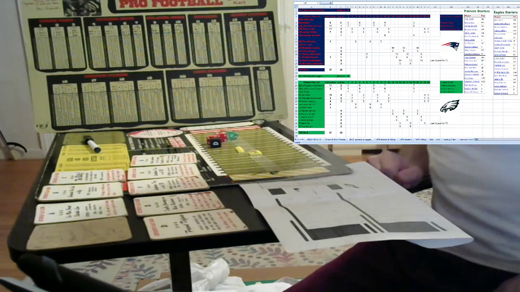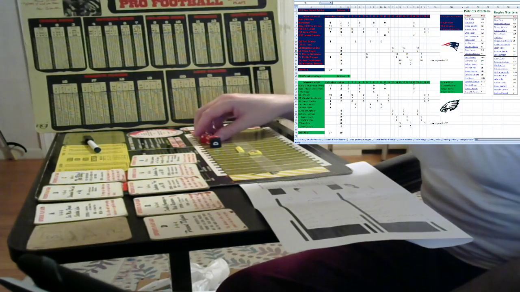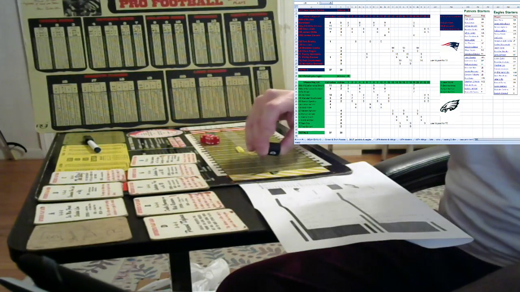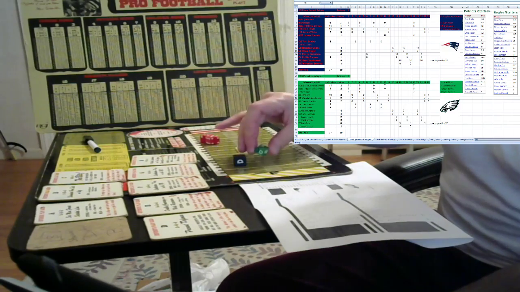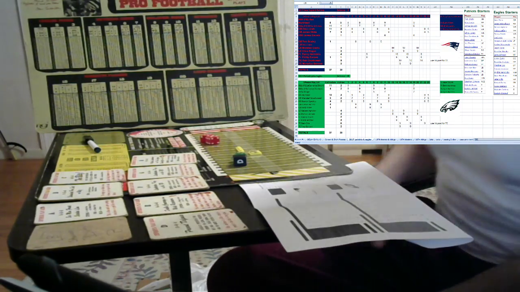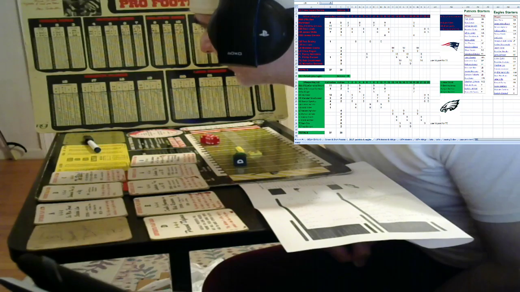And here's the run, and that's going to go up one, and Blount is going to rip off a big one. It goes 5-6 to 6-6. Black die is blank, so we go off the green die, and the Patriots were blitzing. Ouch, this is going to hurt. And that's a long gainer.